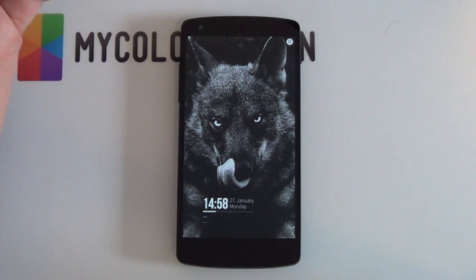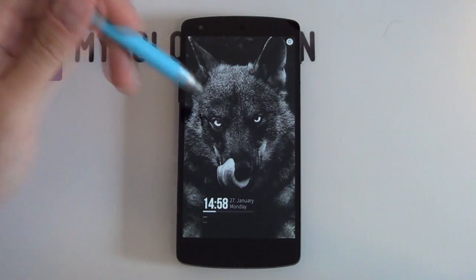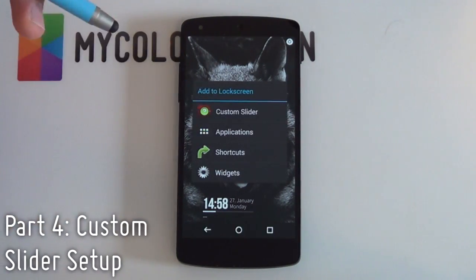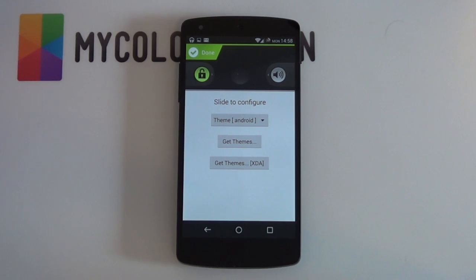Remember that your media utilities has to be set up, otherwise no song information will be displayed at the bottom while music is playing. But the last thing that we want to do is to add in our custom slider. We can simply hold down on the lock screen, select custom slider, which will bring up our custom slider menu.